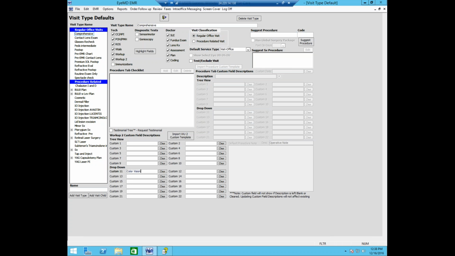You lost me. Okay, so right now if you say color vision, all you're doing is putting the title on a drop down. To customize what's in the drop down itself, so 0 out of 8, 1 out of 8, 2 out of 8, you'd have to actually go in and create a new visit for a patient, go to the workup 2 screen, find where it says color vision, and then double click in the drop down to customize it just like we customize all the drop downs. Okay. Okay.